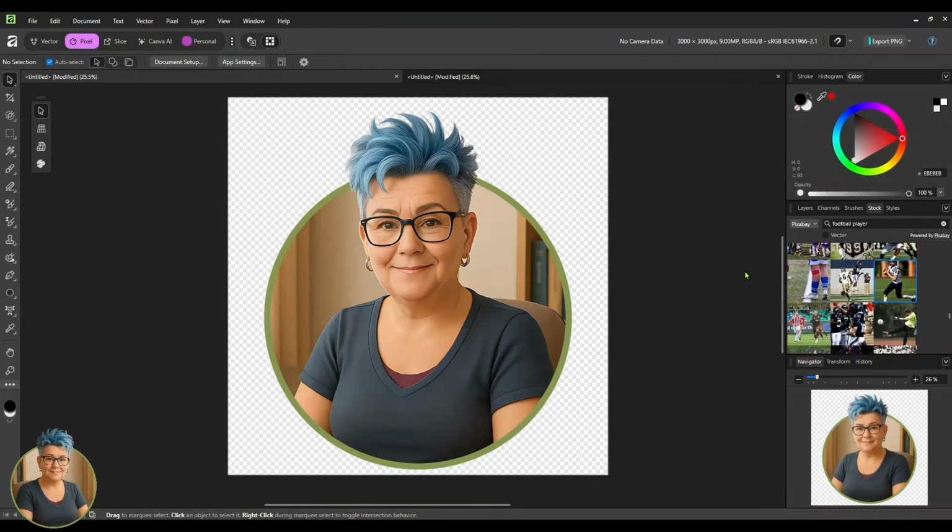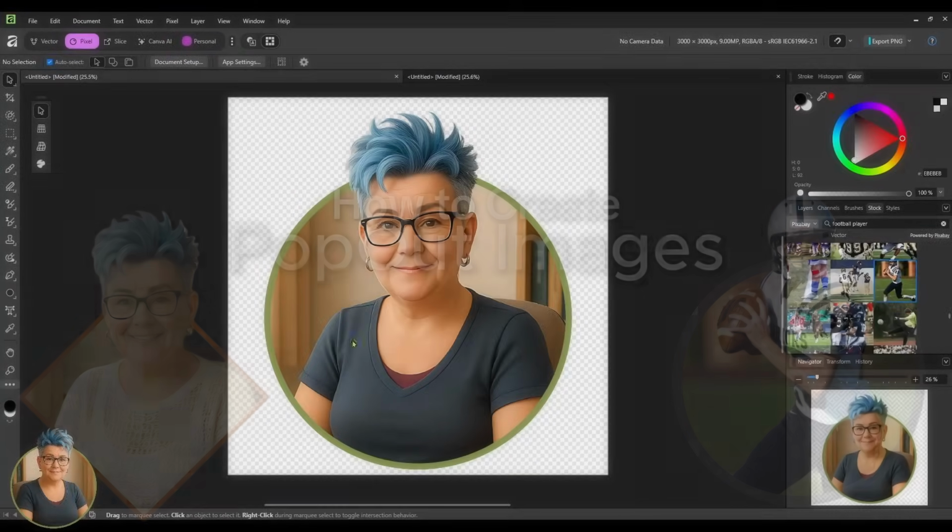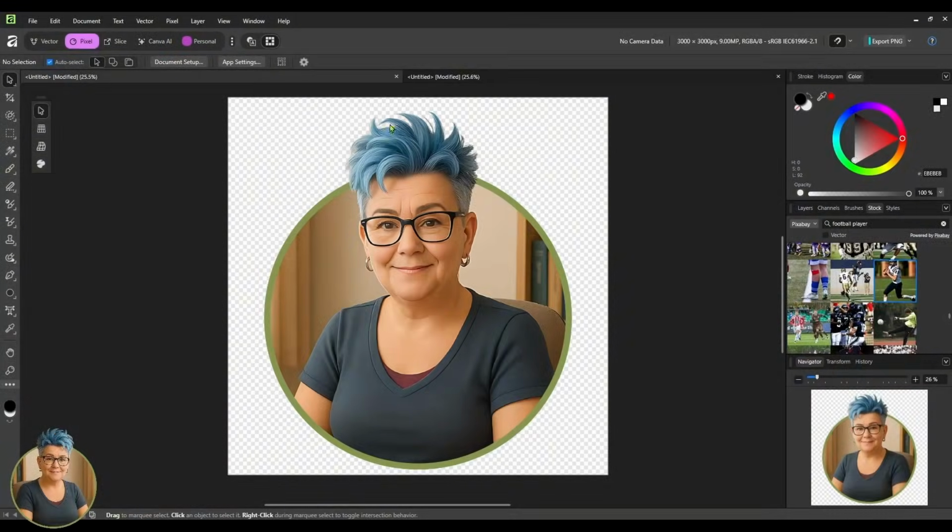Hey guys, it's Rhonda here, and this morning I'm going to show you how you can create a pop-out image like this one here, where we have most of the image inside of a circle, but part of it is popping out, so it looks a little bit three-dimensional. I did this one using my own avatar, so I could use it for branding purposes and things like that. You can do the same thing.